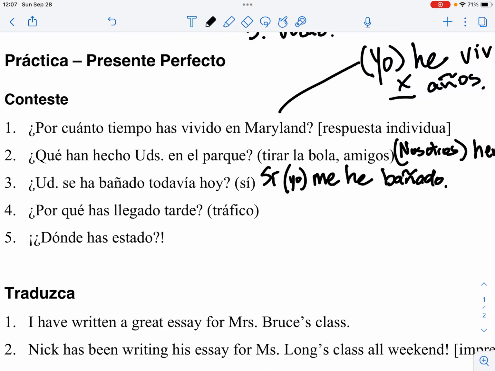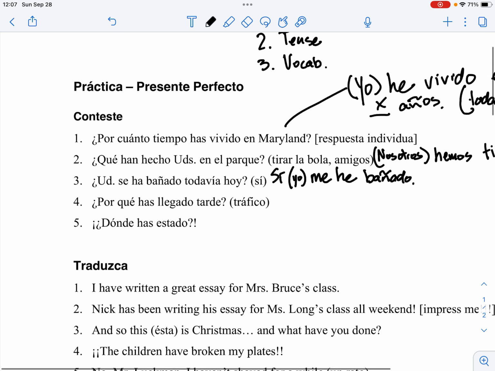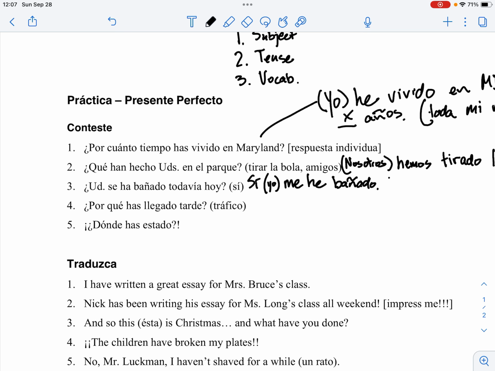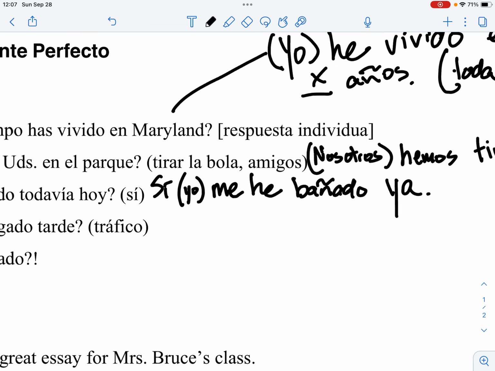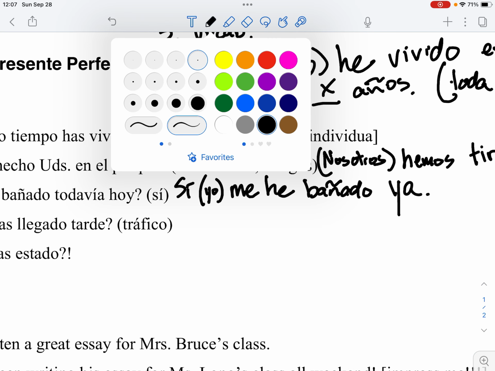Have you showered? Have you bathed yet today? Yes, I have bathed. If you wanted to say yet, you wouldn't say I have bathed yet. You might say I have bathed ya, already. Getting rid of this little period there. Oh, not the whole thing, just that. Maybe I need to do a finer point on this.